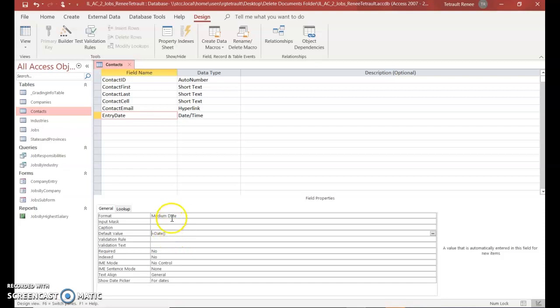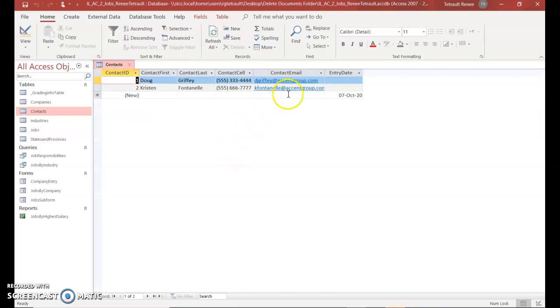So we just changed the format to medium date, and then in the default value, don't do the build button. Stay right inside and just type equals, date, open, close, parentheses, and then right click on contact, save, and then we'll also right click and go into datasheet view so we can actually start filling in the information.